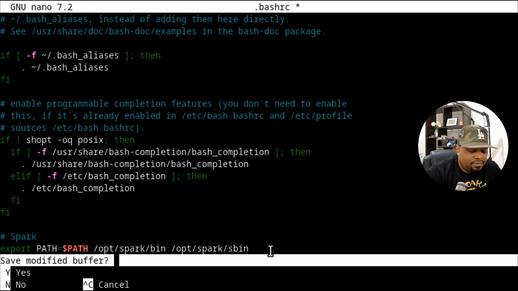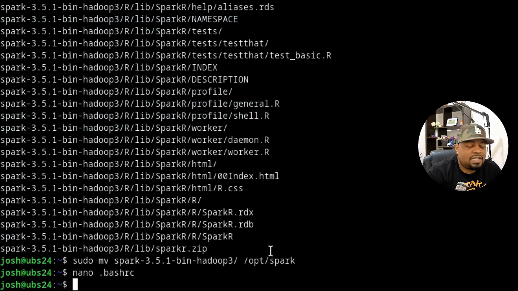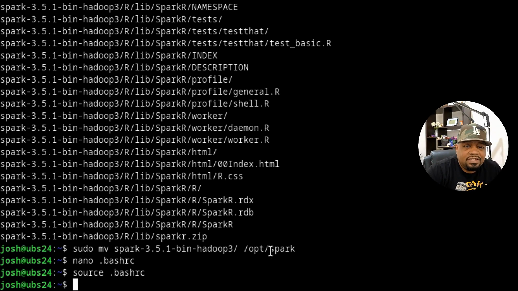So let's go ahead and save our .bashrc file with these changes. And now we have to source our .bashrc file in order to refresh it, basically refreshing the terminal. And like I said, it's in the home directory. So source .bashrc, that'll reload it for us. Now you'll be able to run the Spark commands that are included. So let me show you guys this.